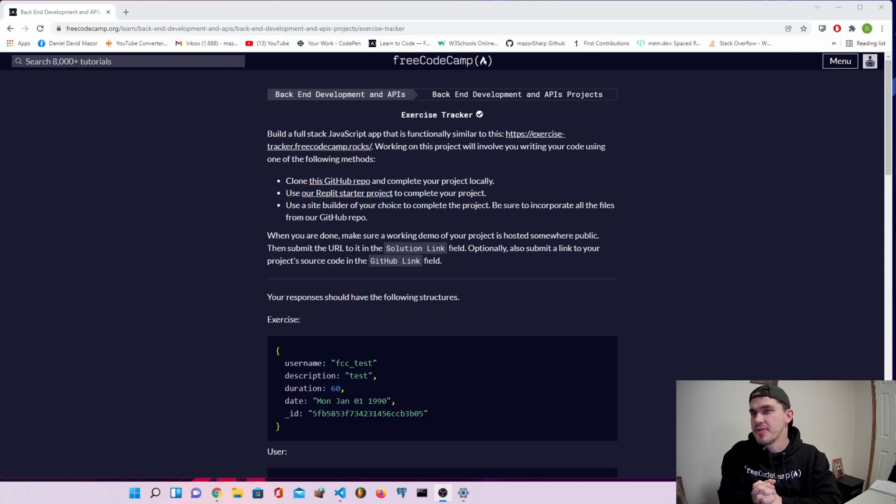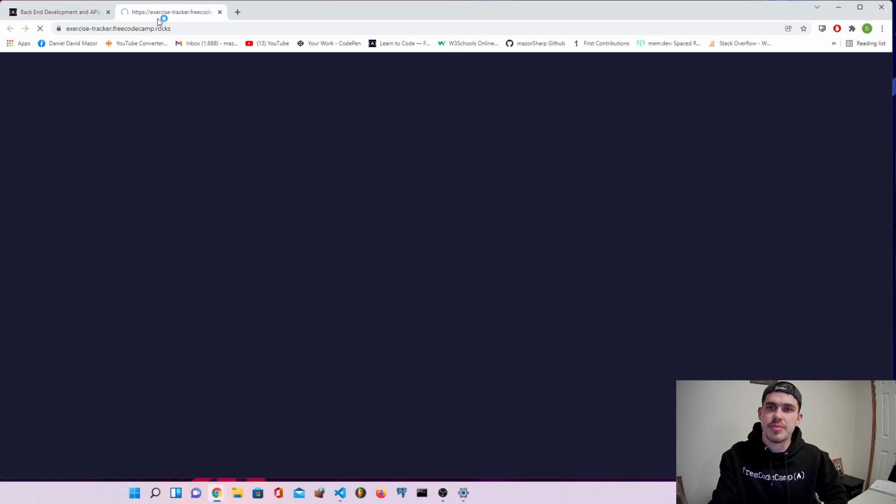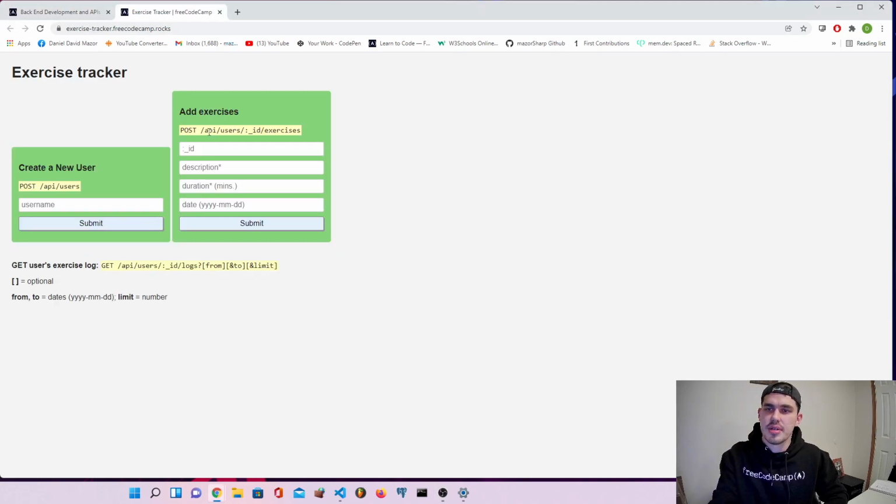Today I'm going to be going over the exercise tracker project for freeCodeCamp's backend course. Basically, we're going to be creating an exercise tracker that looks similar to this, where you can create a username, then you get an ID back, and then you could put your ID in, fill out the form for description of what exercise you did, the minutes it took, as well as the date you want to register that exercise for.